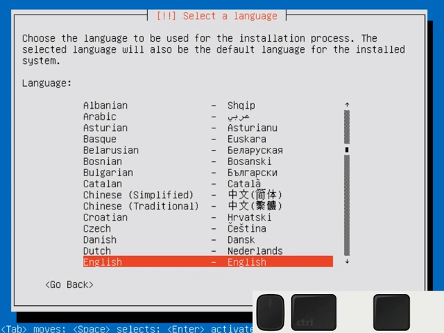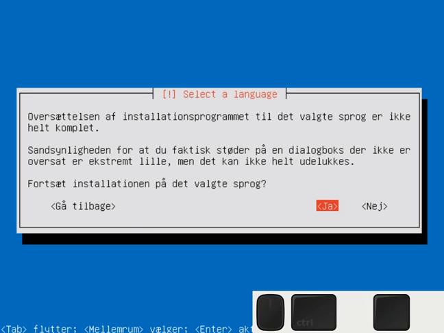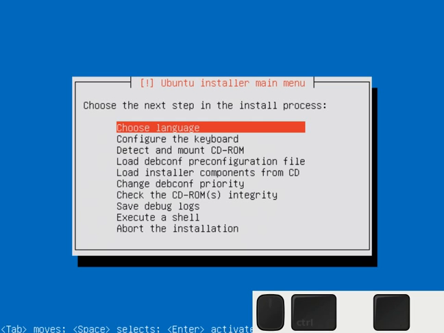This is the installer language. If I change it to Danish, I get Danish. Now how do I go back? I don't read Danish. I think it's escape. Escape gets me back once, escape twice gets me back to this main menu. It's very convenient. You'll probably never use it though.